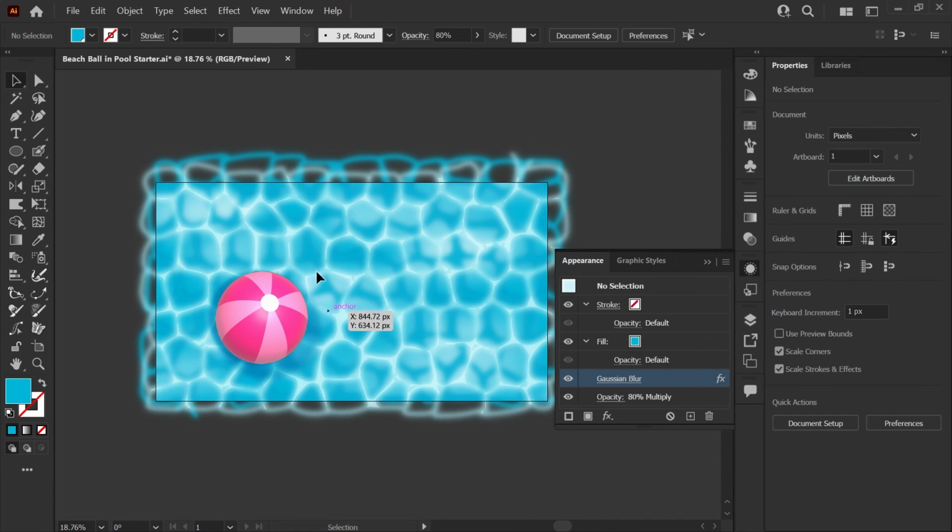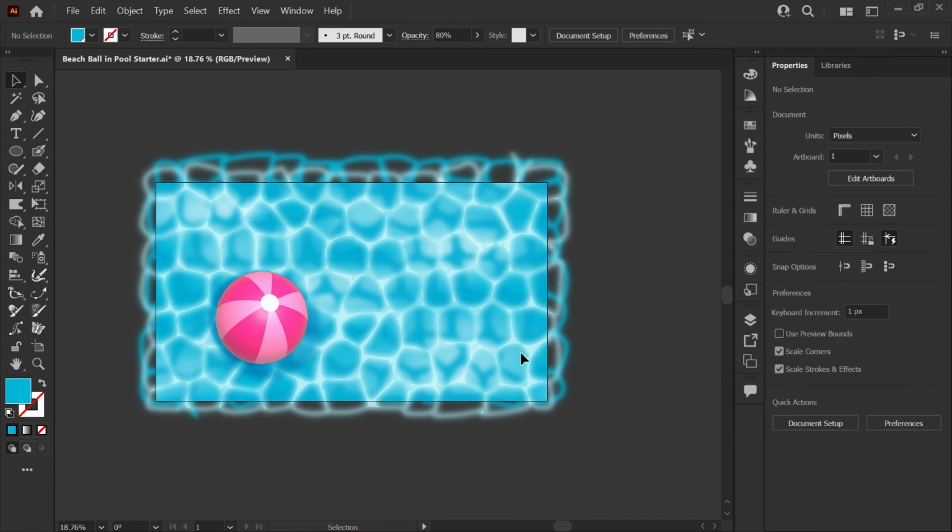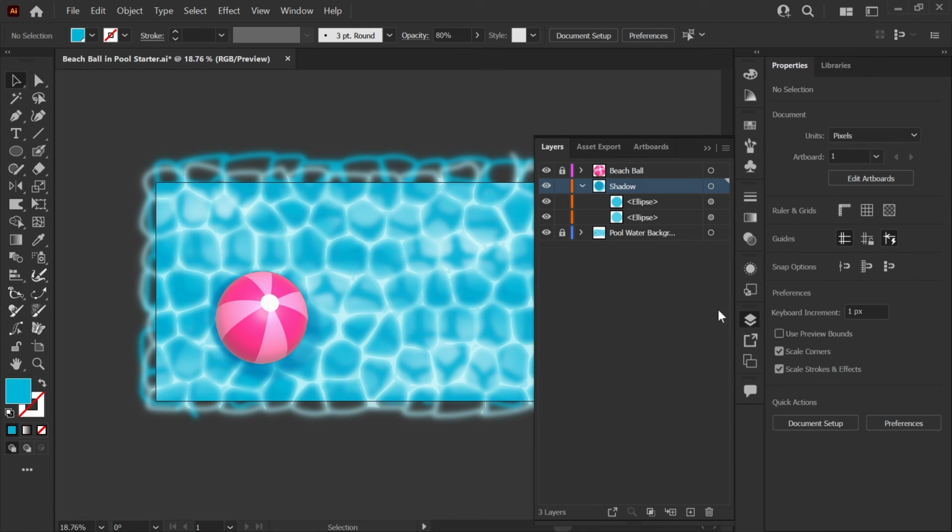And what will really help is adding the ripple effect around on the surface here. So we'll do that next. Before I start painting my ripples, actually, I just want one more layer here to keep things organized. I'm going to collapse and lock the shadow layer. And I'll just name this ripples.